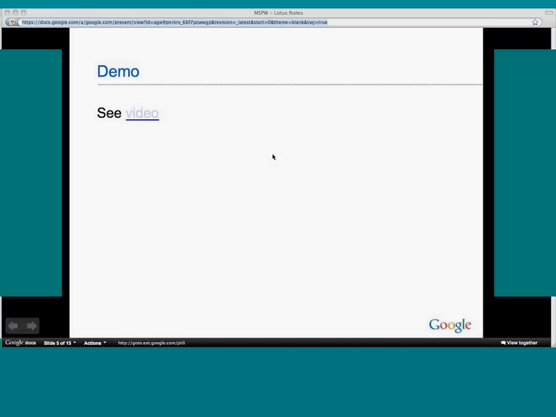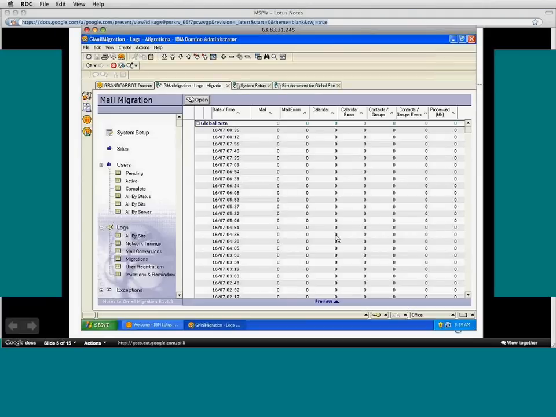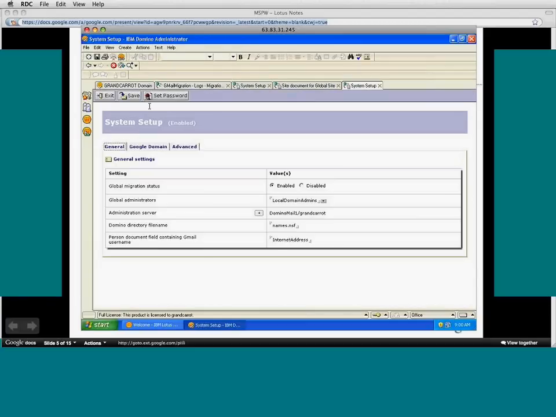I'm going to show you guys the demo. And maybe, Michelle, can you confirm that you can see my screen with the system setup selected? Yep, I can see it.